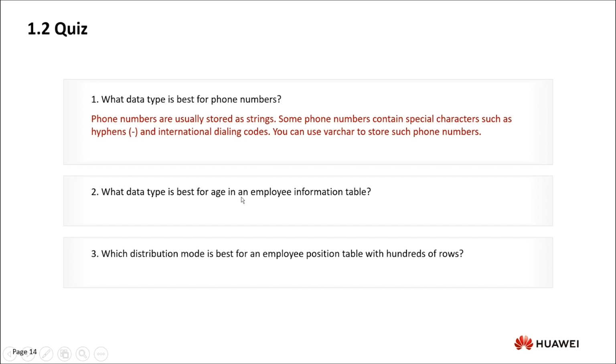And secondly, what data type is best for age in an employee information table? And the answer is tinyint here. For the tinyint type, we can have the maximum value of 255. And as we all know, a person's age is actually impossible to exceed 255. So tinyint is just sufficient for the storage. And this data type is relatively small, which is good because it will help us to save some storage space.